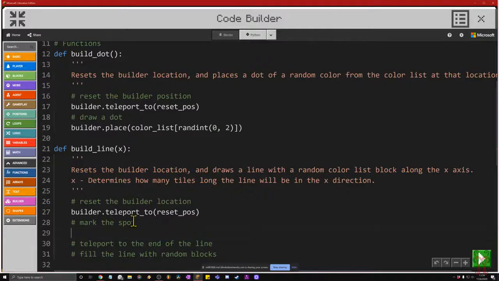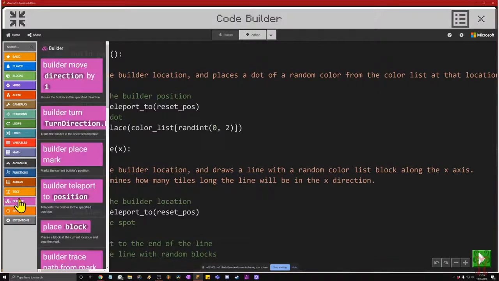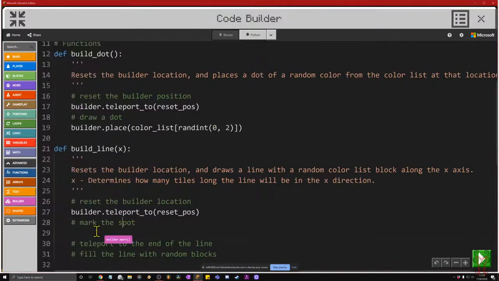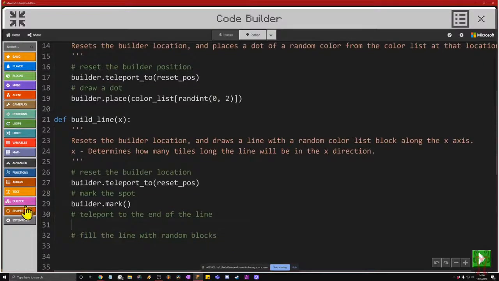Yes, Caleb, certainly. As far as marking the spot, we're just going to go to builder, and grab builder place mark. We're going to slap this down there. There we go, builder mark. And right here where it says teleport to the end of the line, we're going to have our builder teleport, and we're going to teleport it to a position. In this case, we can have it teleport.